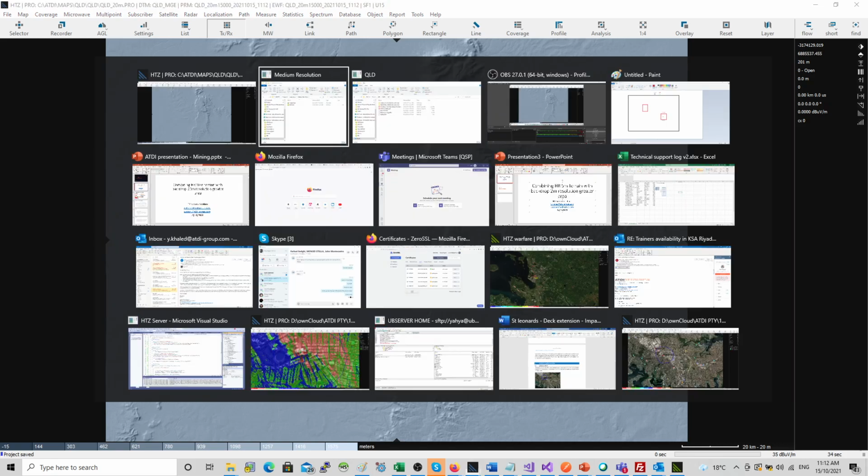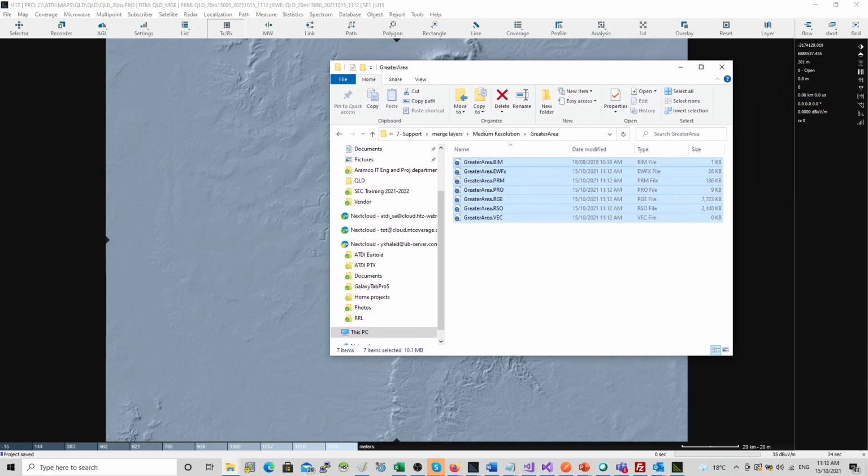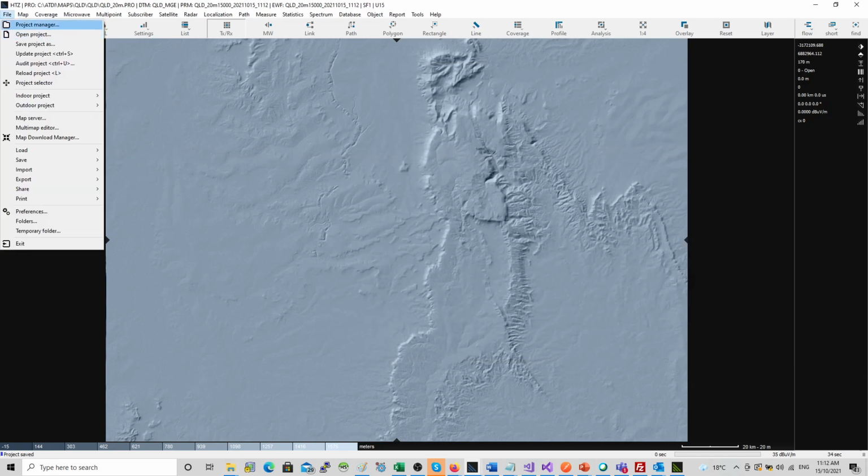So now it's saving individual layers, and you should see that here we've got greater area. This is still in 20 meter resolution, and it is still OSL. But I saved this layer in a medium res. So now we are ready to fix the problem.